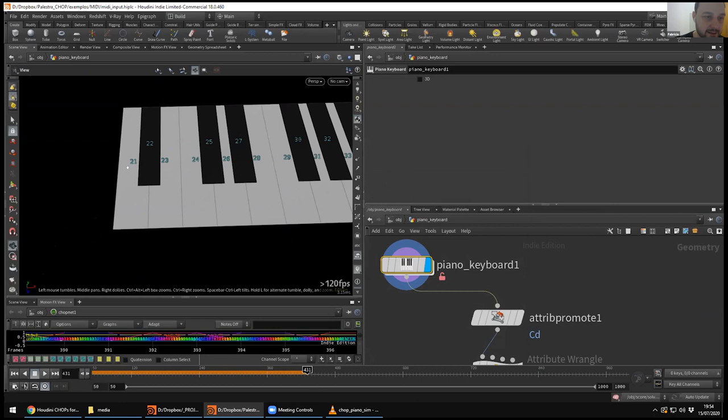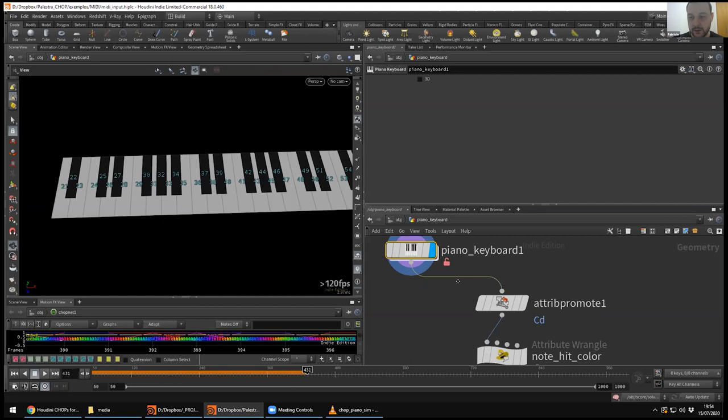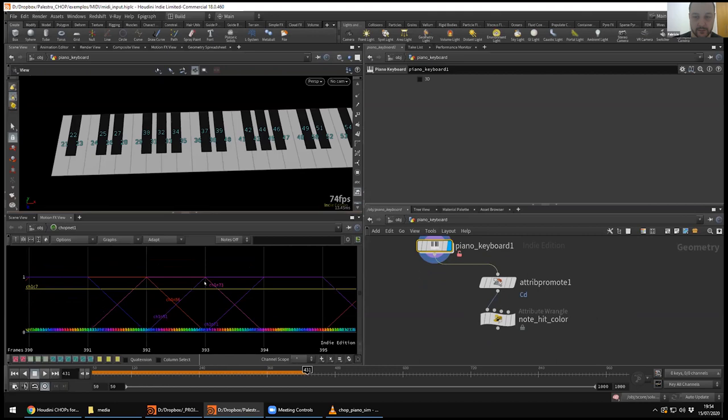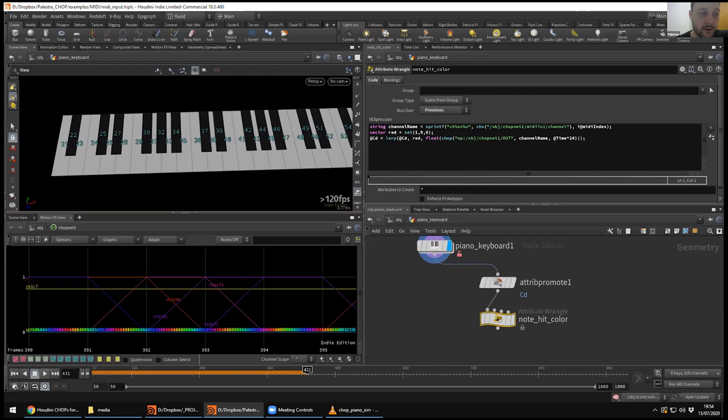For playing the keys, what I do is compare the current CHOP value for a channel. Let's say I want to check if note number 34 is played at the current time. I just go for the channel CH1N34 in CHOPs, and I can reach that channel from Wrangles or from HScripts. From Wrangles, I use the chop function, so I can reach for that channel. That's what you're seeing here.